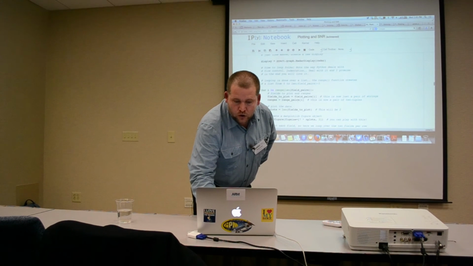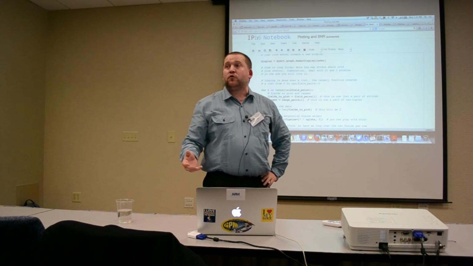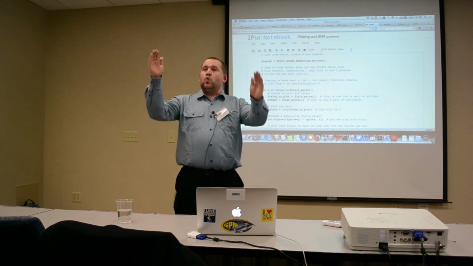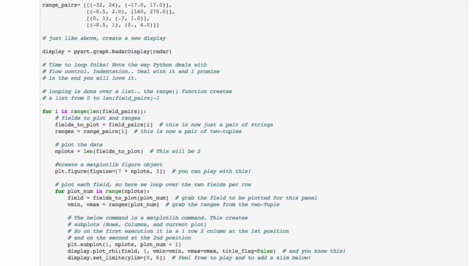So now we're going to do a loop. We're going to do our loop over our field pair. So each time we hit that loop, in I, we get a different field pair. So the first one was reflectivity, Doppler velocity, so on and so forth. The fields we're going to plot are those 2 field pairs. Read the comments in here. It basically explains every line what we're doing.